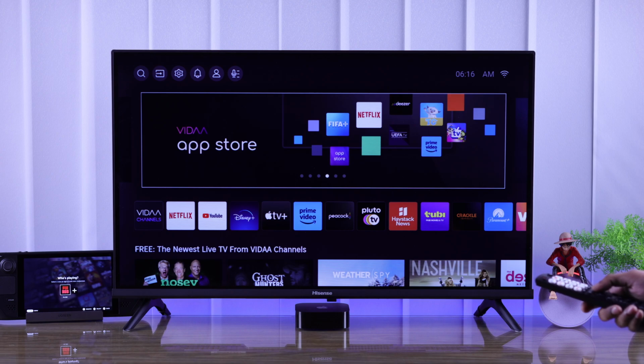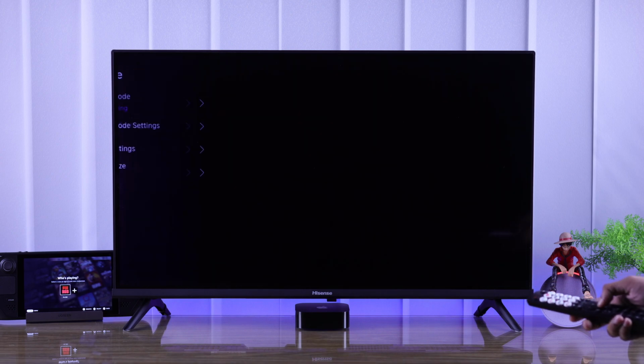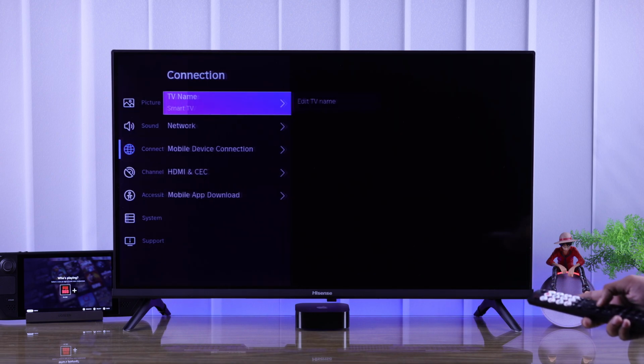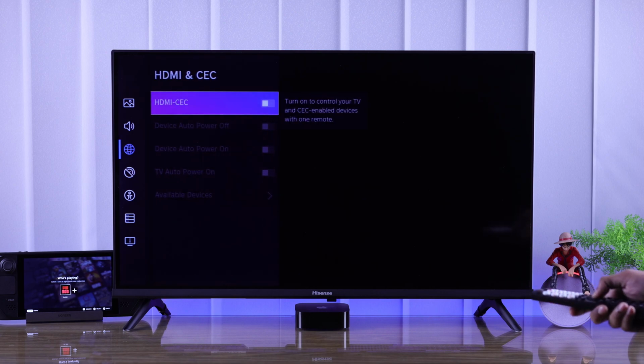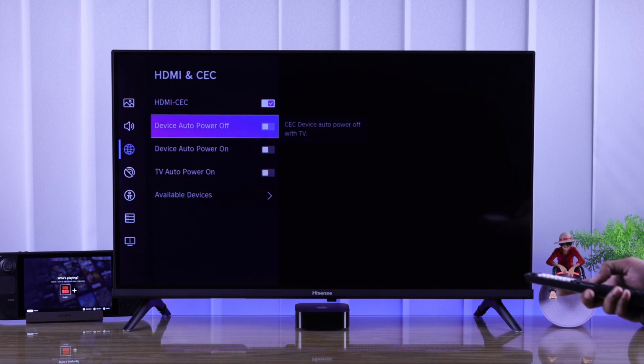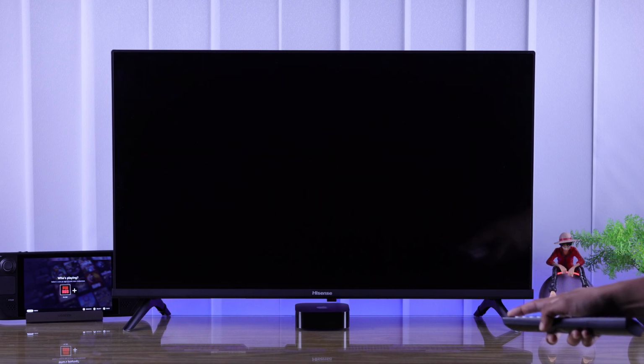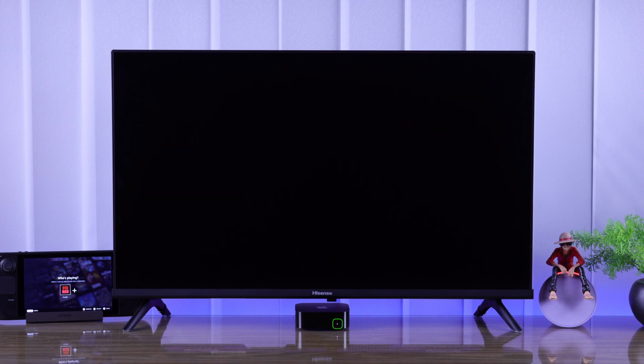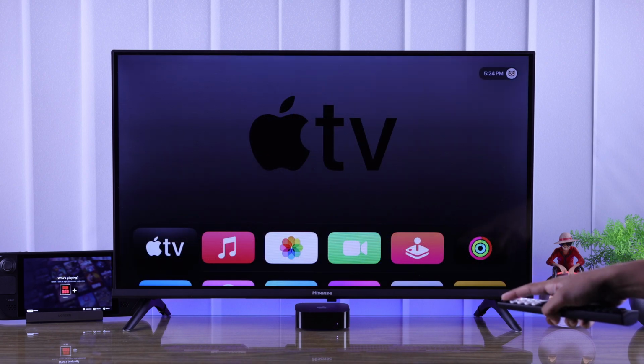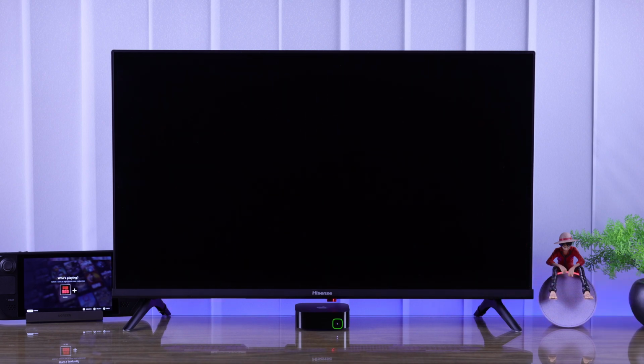To enable HDMI CEC, we need to open Settings, then go to Connection. And here's our HDMI CEC option. You just need to toggle it on, and also all the options that you see below. If you enable device auto power off and power on, whenever you turn on your TV, all your HDMI devices will also turn on, and when you shut down your TV, they will also power off.